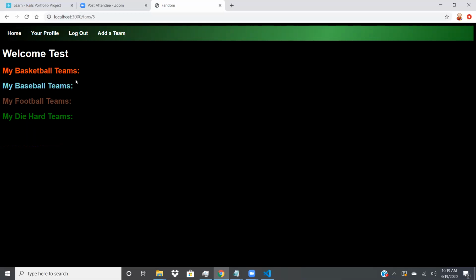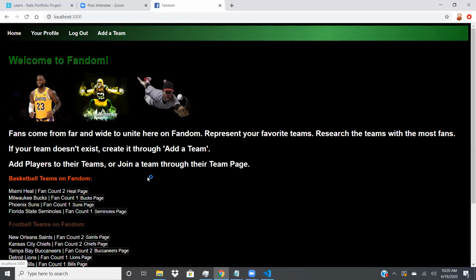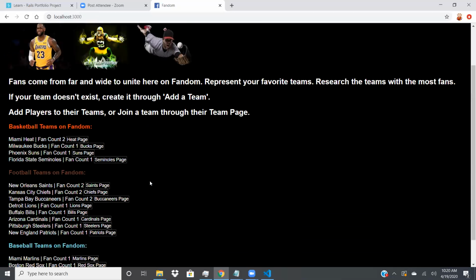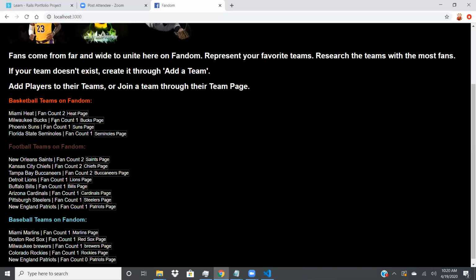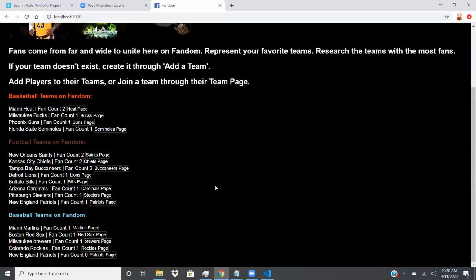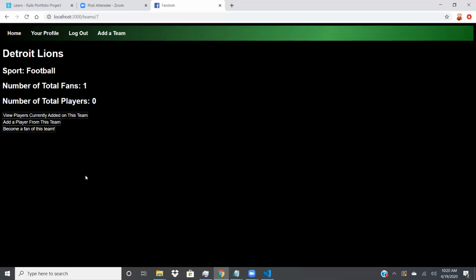This is the profile page. Obviously, we don't have any baseball, basketball, or football teams or diehard teams yet. So essentially, we have two options. If a team is already created, we can go and become a fan of them through the team's show page. So let's say we're a huge Lions fan. This is the Lions show page showing the number of fans and players. We can become a fan of this team here.